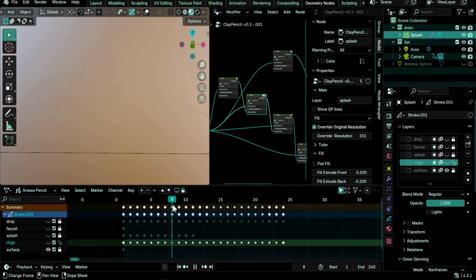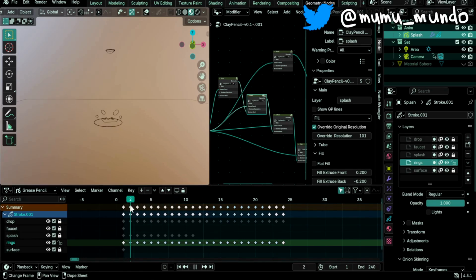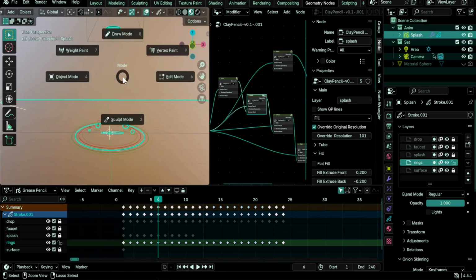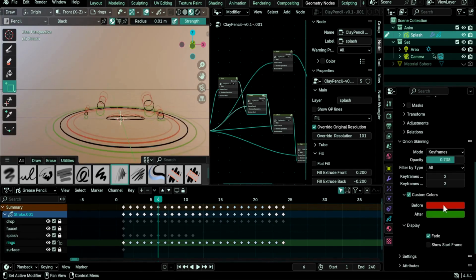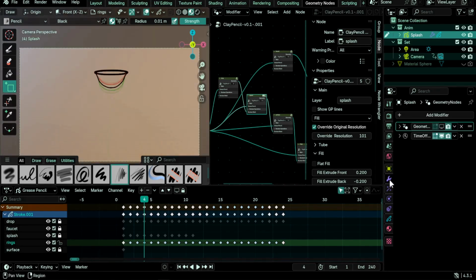The hardest part is animating the drop going down and creating the splash. And you can use, of course, onion skin. Yeah, I should enable show overlays. Let's go to draw mode. I changed the setting of the onion skin in these colors, red before and green after. And then I made it show two frames before and two frames after. It helps greatly. So back here, let's enable our geometry nodes modifier again, or clay pencil modifier.